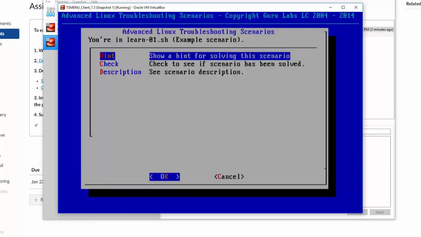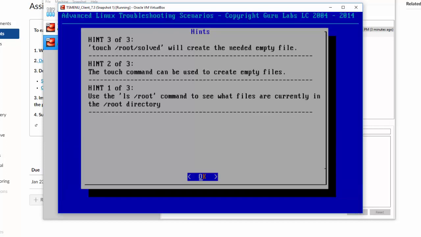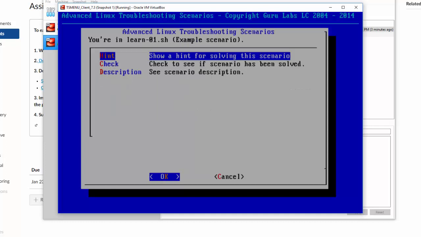So I'll say okay, and I'll say, you know what, I need another hint. So I click hint again, and it tells me the touch command can be used to create an empty file, right? So once again, it's guiding me to the answer, but it's not giving me the answer right off the bat. It will typically give you the answer at the very last hint. So if I get out of here and go back in again, sure enough, it tells me, okay, to solve this problem, you need to touch a file in root's home directory named solve. Simple. So we'll get out of that.